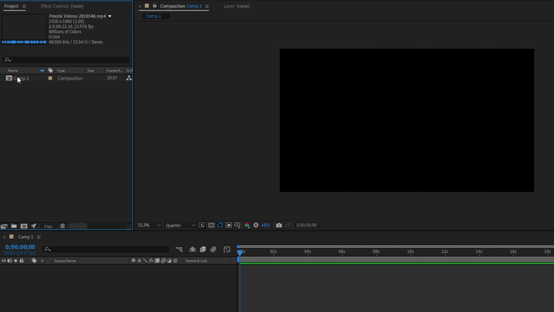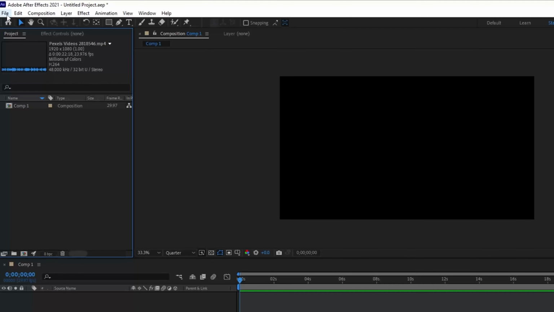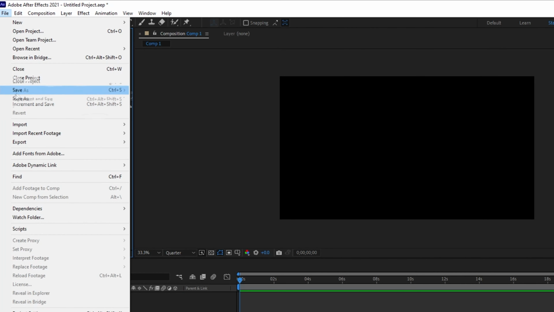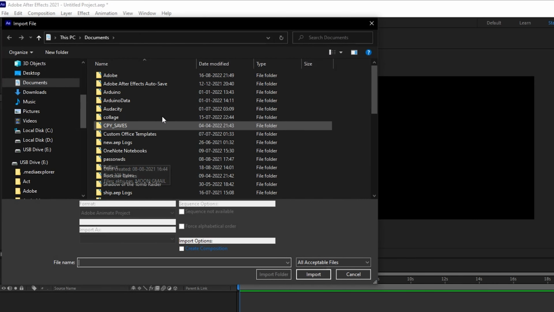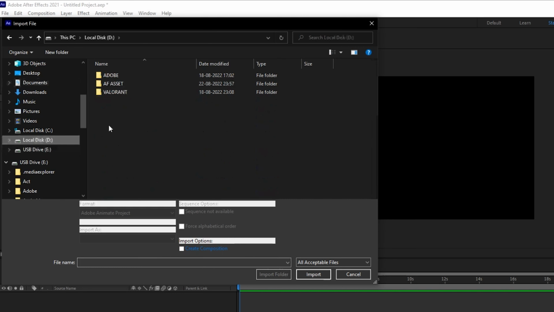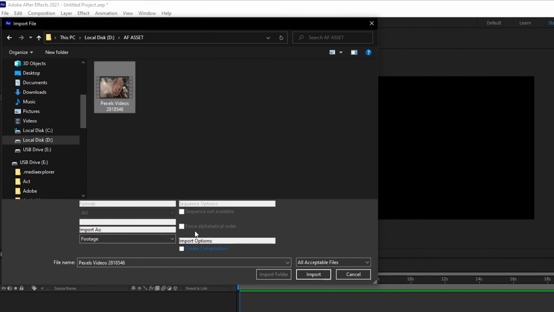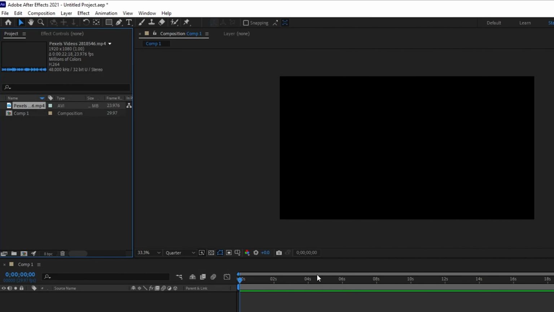Let me remove this and I will tell you another method. Here you can see the file above. Just click on the file and then select import. Then again select the file. When I click on this, you can see the browse panel here. You can choose the video. Here is the video. Just select this and import it. Now we import this video again.